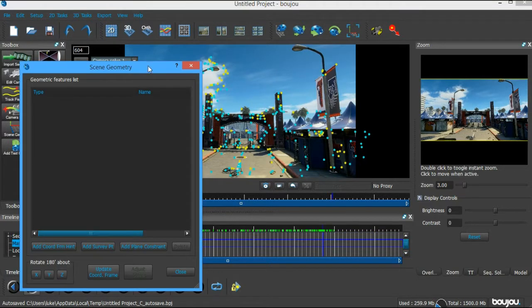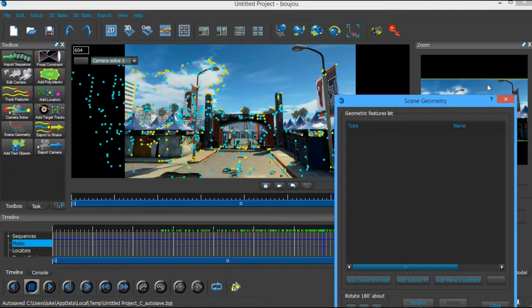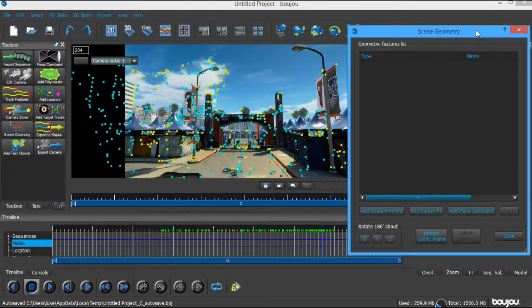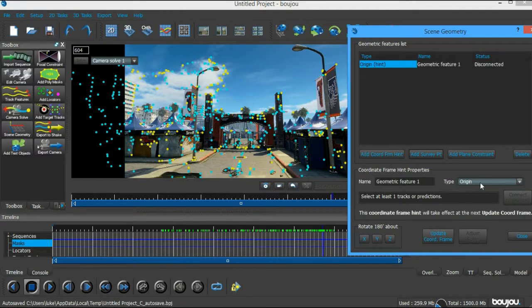What I'm going to do is add scene geometry. Now this tells the program whereabouts you would like your motion tracked object to be. So I'm going to add a chord from hint, and I'm going to change the type to an x-axis, which, if you do a little bit of maths, is really simple, it's from left to right, or right to left, so it doesn't matter, it's the x, it's horizontal.